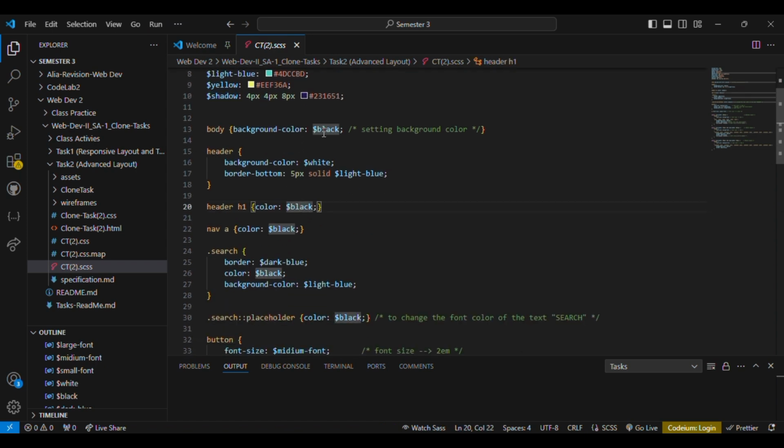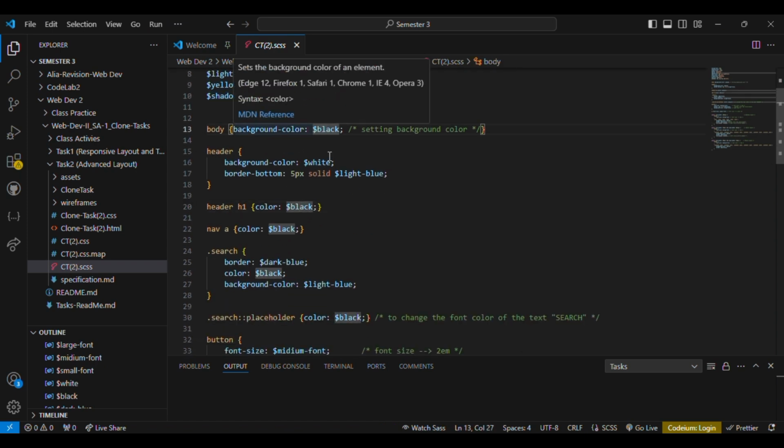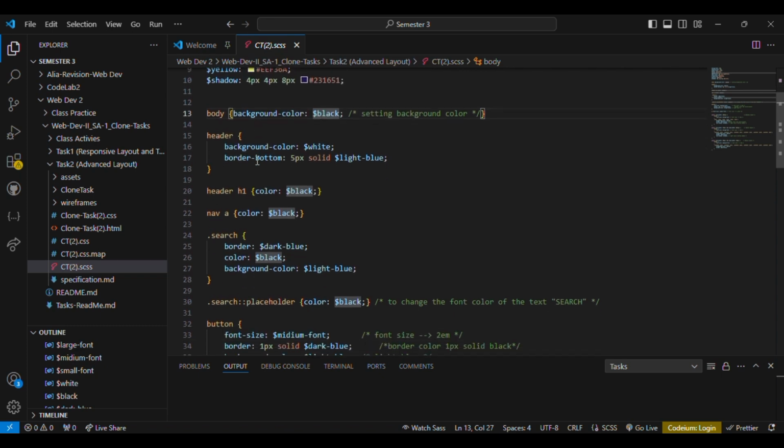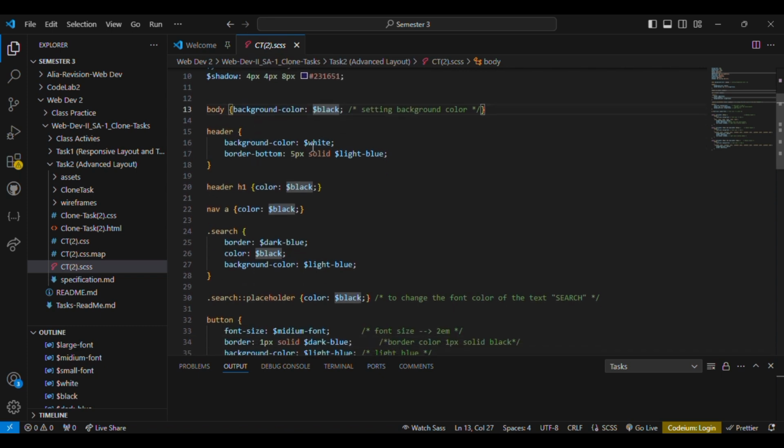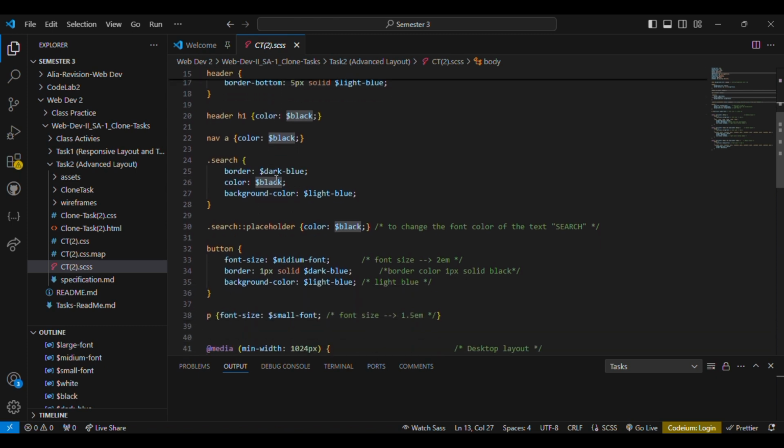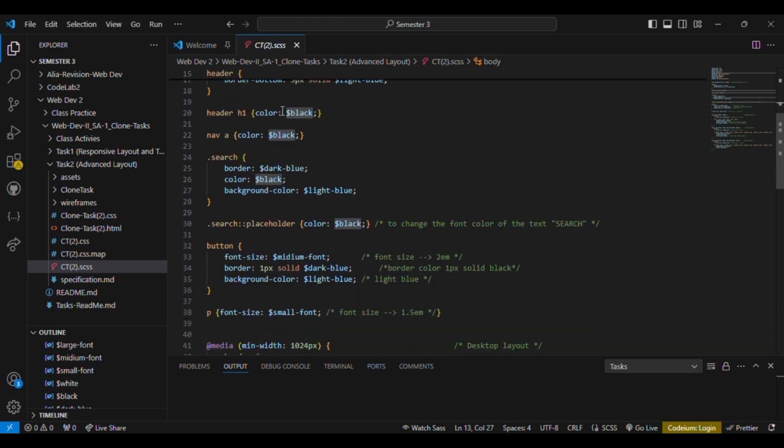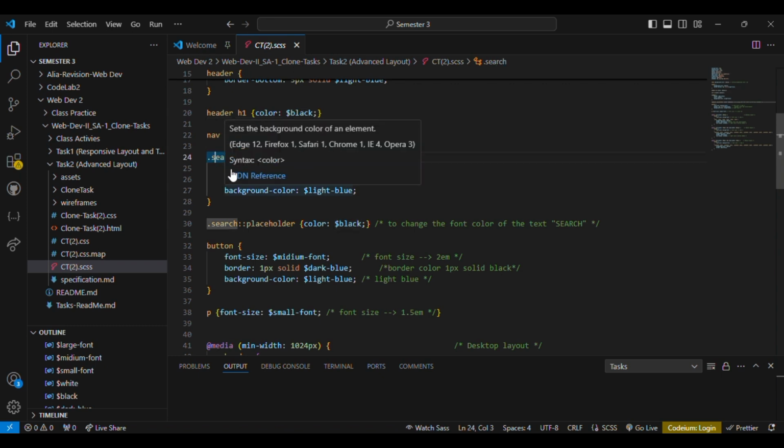For the body background, I have set the semi black color. Then for header, again the background color is given along with the border bottom. For header, we have used a color that is a font color. For nav A also we have used a font color. Then for search, we have used a border, then the font color and the background color.